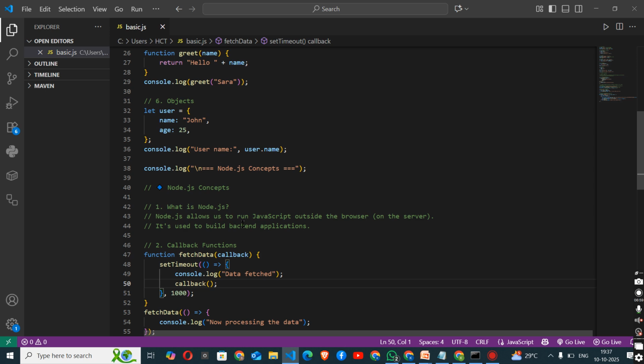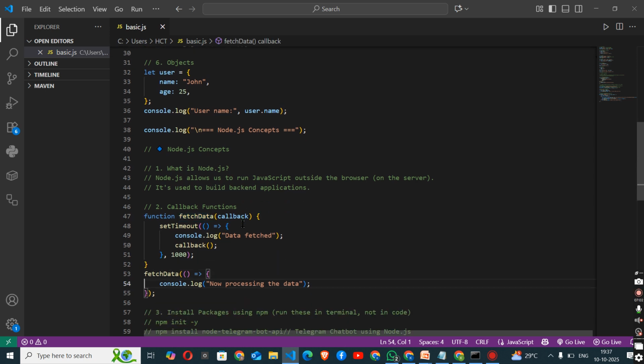Now let us talk about the callback function. A callback function is passed as an argument to another function. Node.js uses callbacks for asynchronous operations. For example, when we fetch data from a server, we don't want our program to stop. That callback runs after the task is completed.